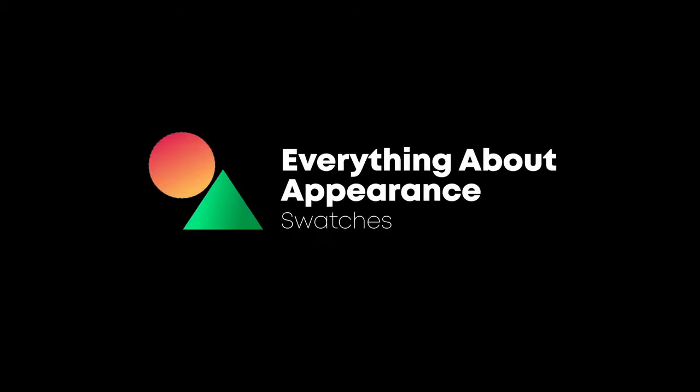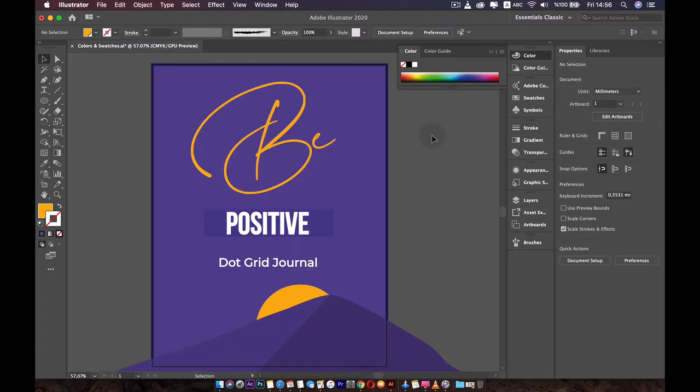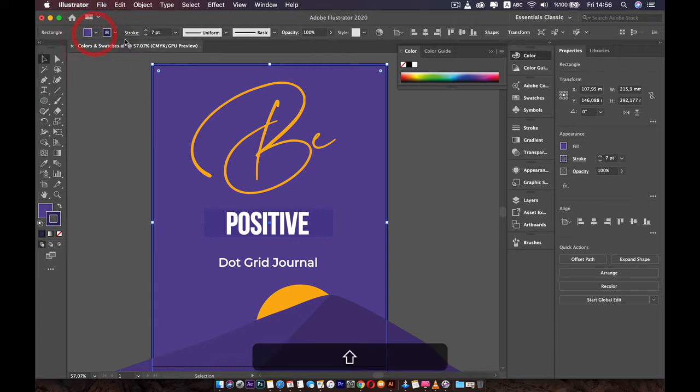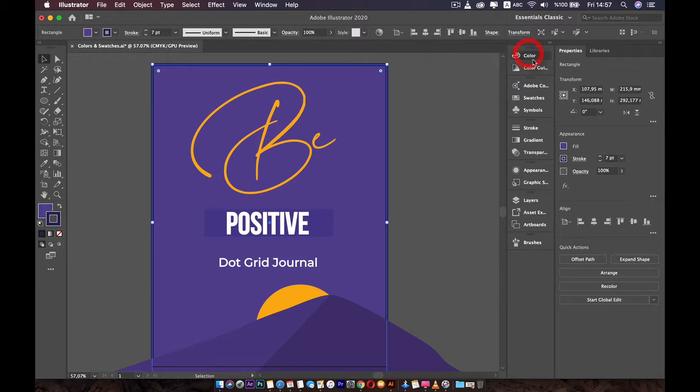Hi everyone, welcome back. In this lesson, you are going to cover these swatches. Anything that we create has the fill and also the stroke. And we already covered how to change the color of the fill and the stroke. But there are many other ways in Illustrator to change the colors. One of them is this color.